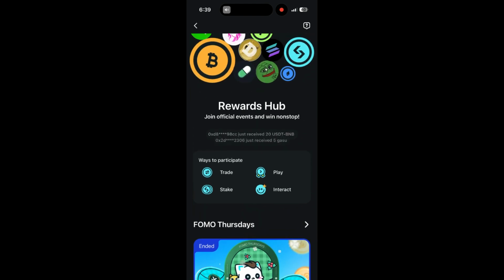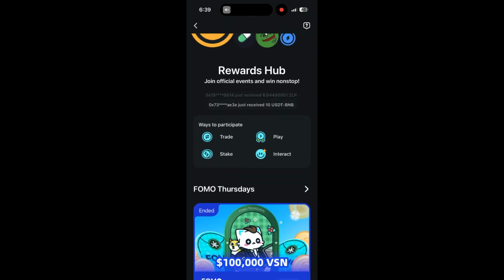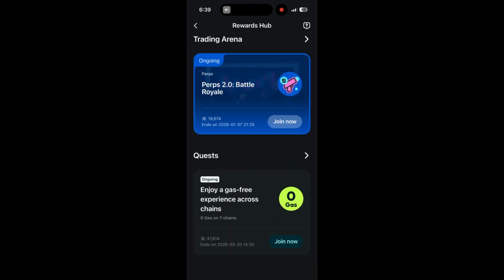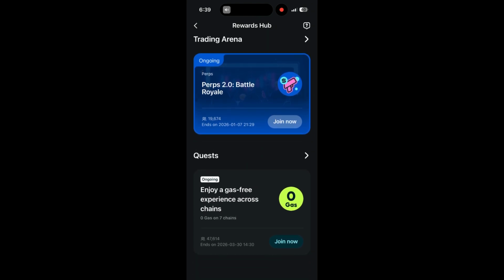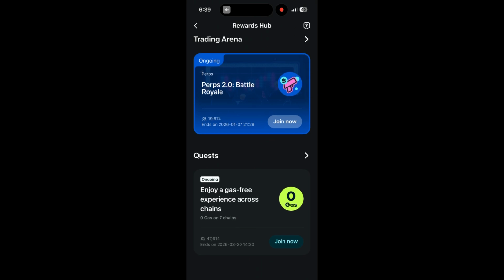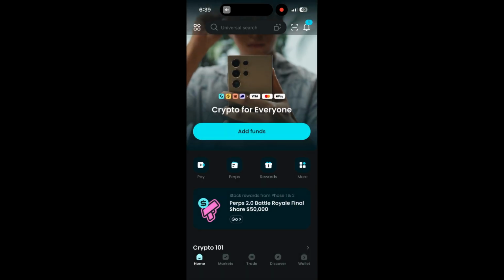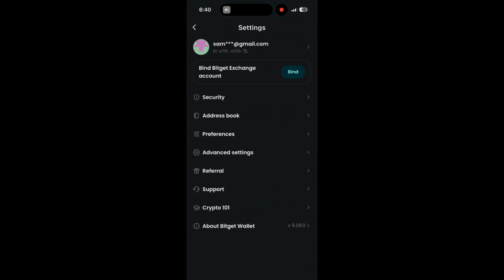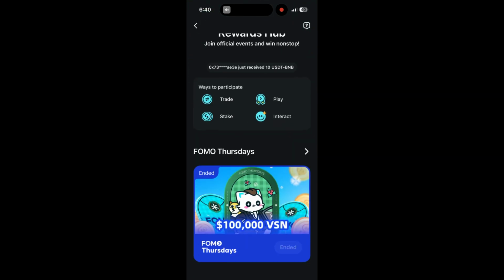Step 4. Redeem coupons with points. Now, scroll down in the Reward Center. Look for Redeem with Points or Points Redemption. You'll see different coupons like trading fee rebate coupons, futures bonus coupons, and other reward vouchers. Tap Redeem next to the coupon you want. Confirm the redemption. Your points will be deducted, and the coupon will be added to your account.